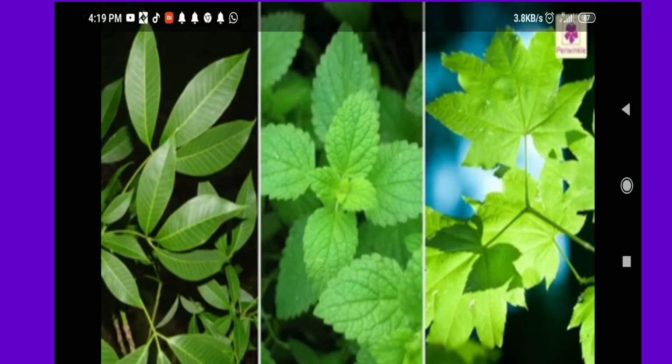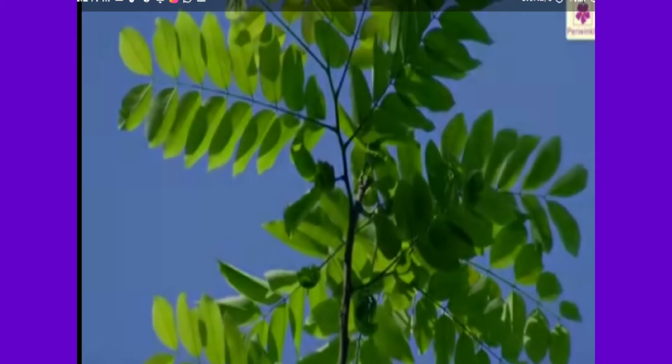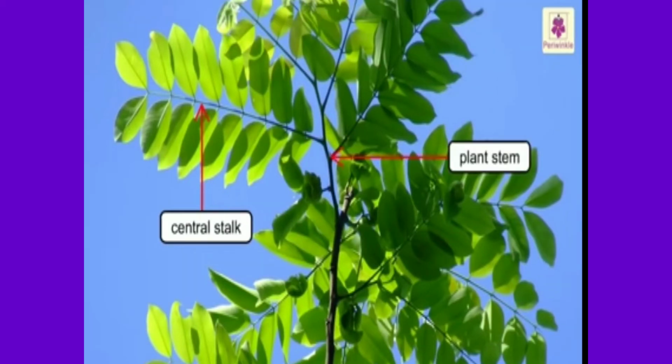Leaves come in different sizes, shapes and arrangements. See, children, some leaves are small in size, the shape is also different and the arrangement is also different. Some leaves are made up of many smaller leaves called leaflets. Sometimes the leaves grow in pairs. They are all joined to a central stalk. This stalk is further attached to the stem of the plant.